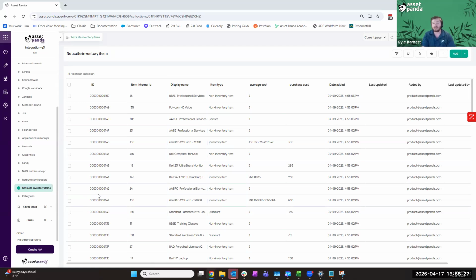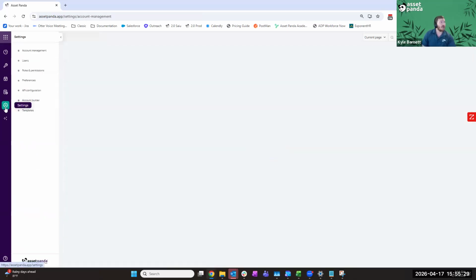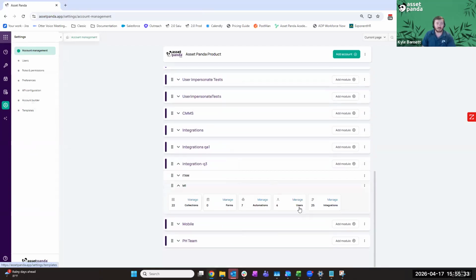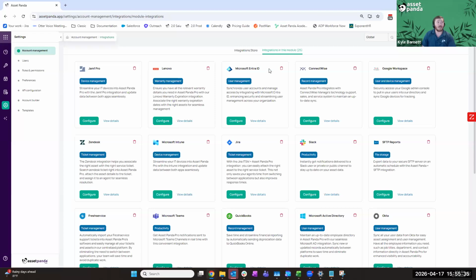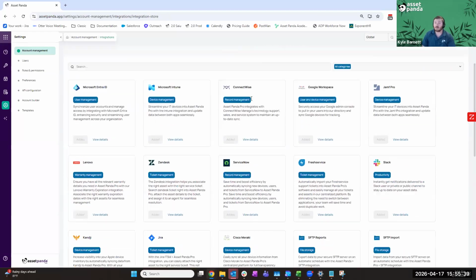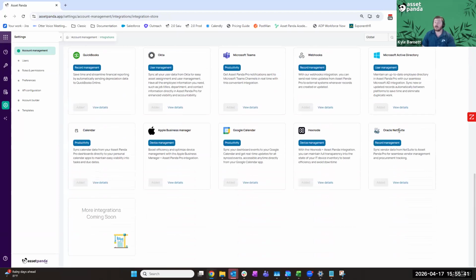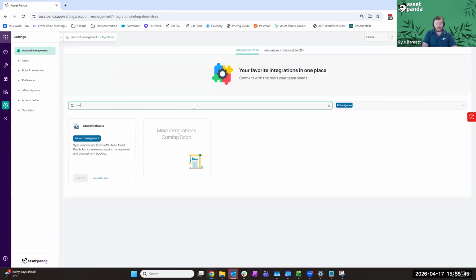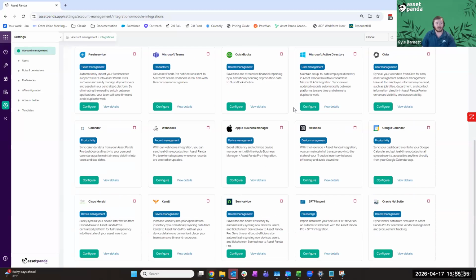Once I get those collections set up, then I want to select my settings and find my integrations bucket. Once I find that, I want to select manage and then go to my integration store. From here, I should be able to find Oracle NetSuite. But if I can't find it, I can always use the search bar at the top here and type in NetSuite. As we can see, it pops up. From here, I can select that add button. And when I add it in, it's then going to appear under my integrations in this module.